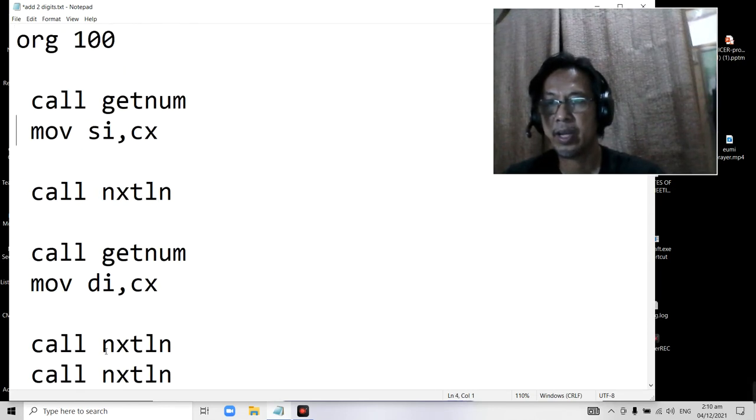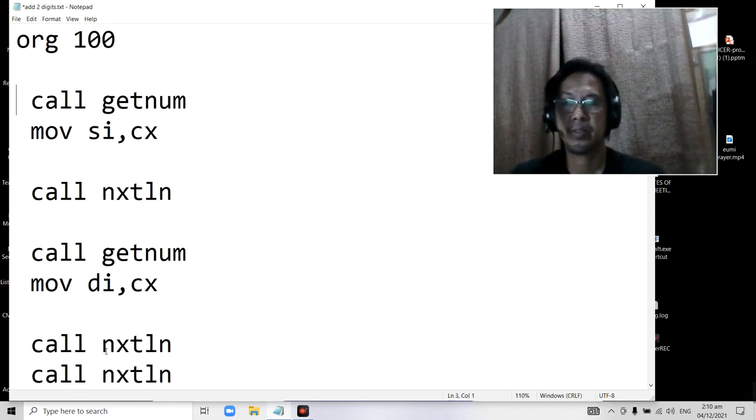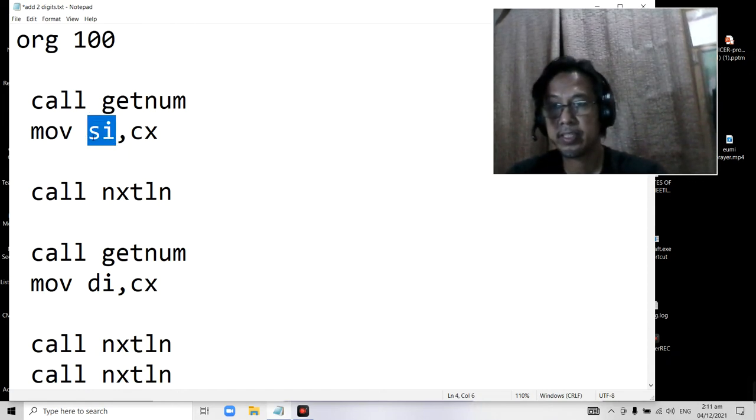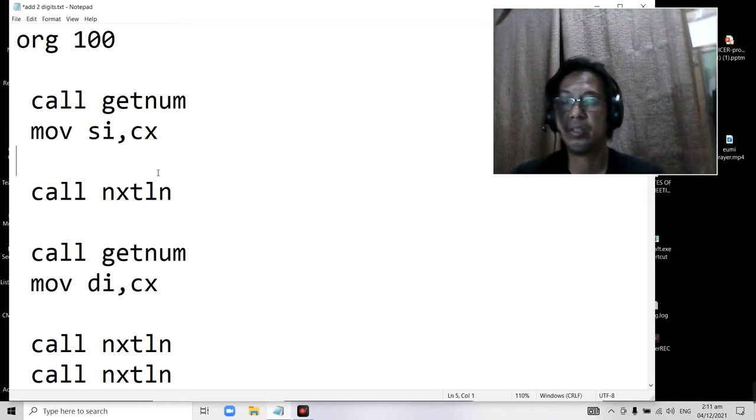So after I call get num, I move the CX, which contains the first set of numbers, to SI. SI is a special purpose register, but you can use this. The CX, AX, BX, all those with X's are general purpose registers, and general purpose registers have two parts: the higher part and the lower part. I save it in another register because I've been using CX. If you're not going to save it, then you're going to lose your data.